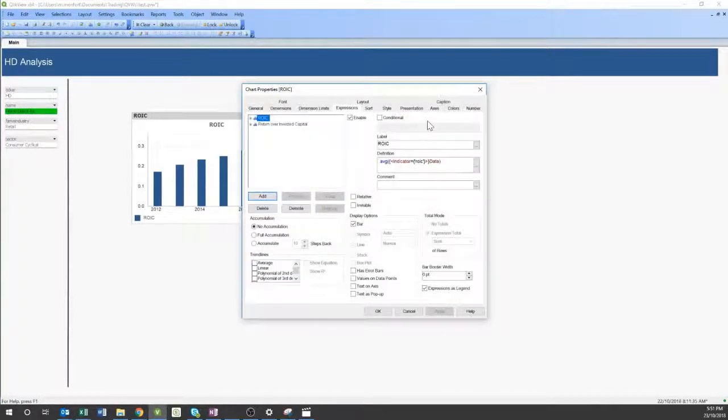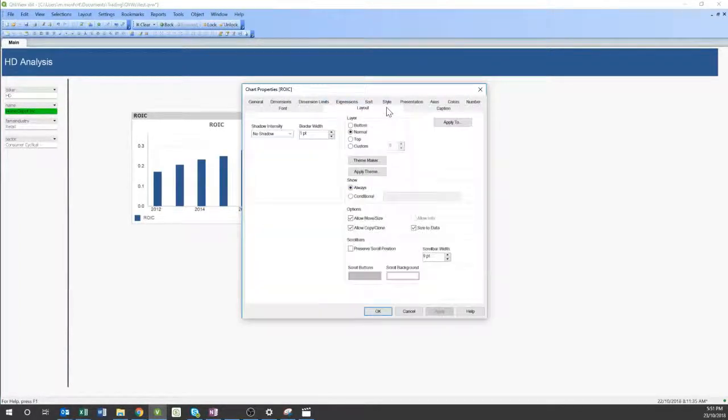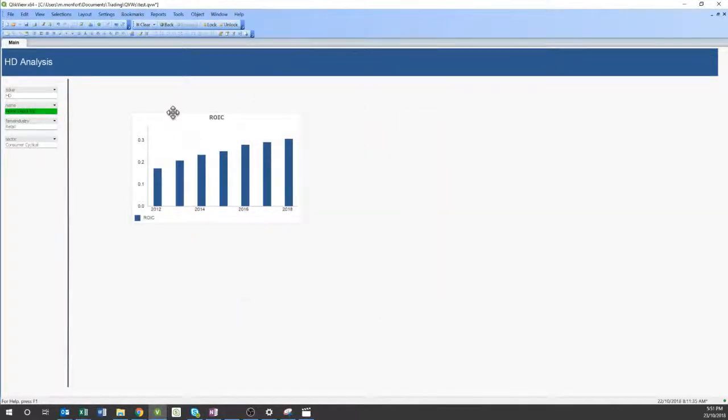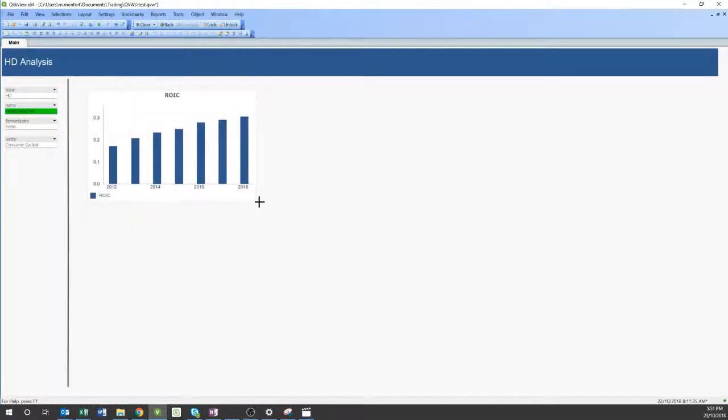And the other thing we want to do, just going back to it, let's remove the caption. We don't want to show that. Happy to have the border there, and there you go, there's a chart. So you can move that to the top of the page, wherever it is that you want to display that.